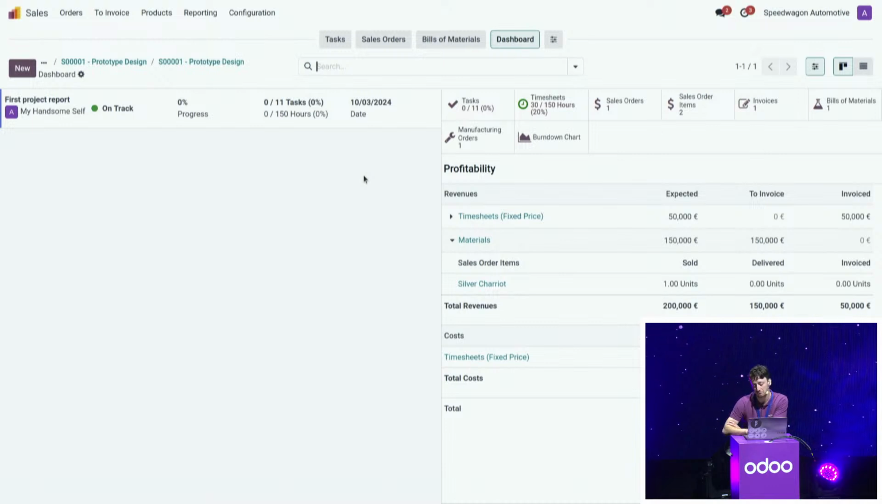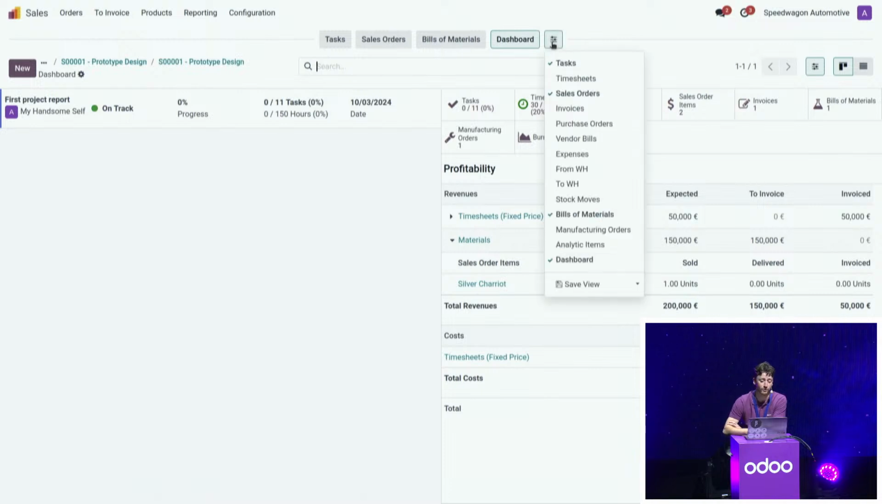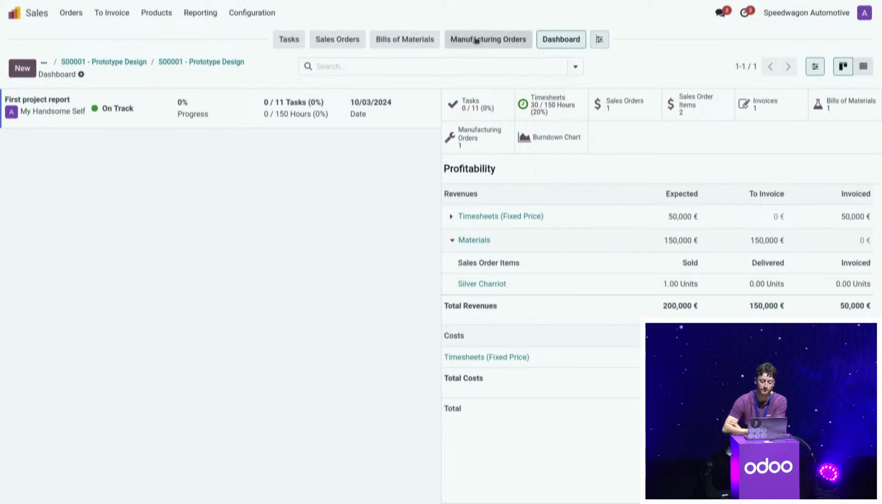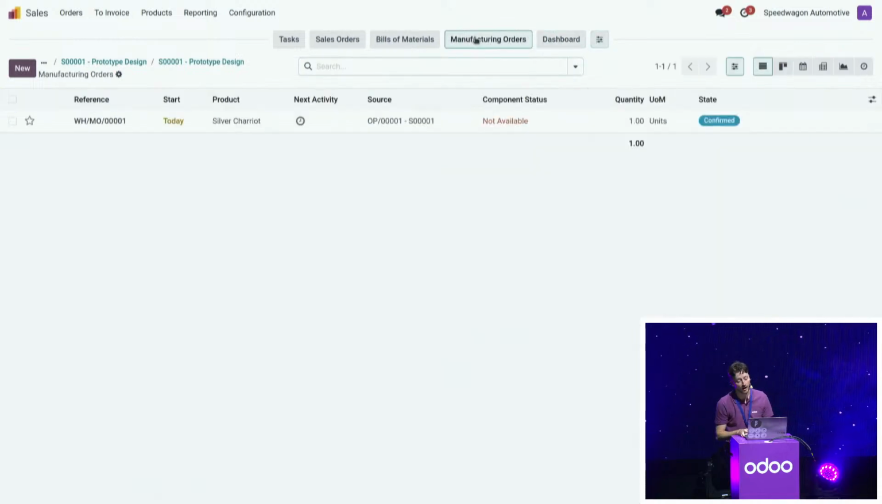I can either open my manufacturing order from here, or, you guessed it, go to my top bar, scroll down here to the manufacturing orders, add it to my top bar, and boom, I have access to my manufacturing order.